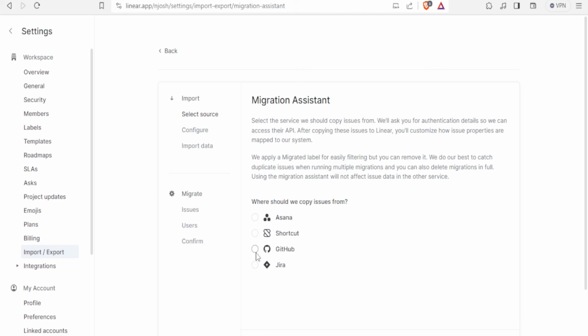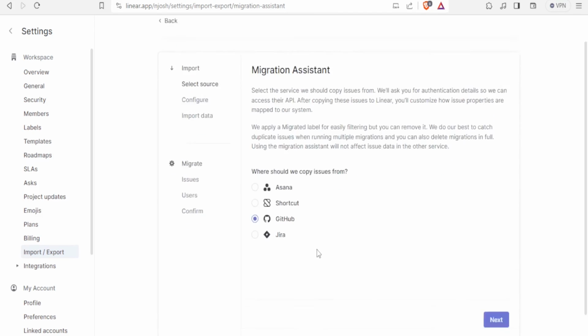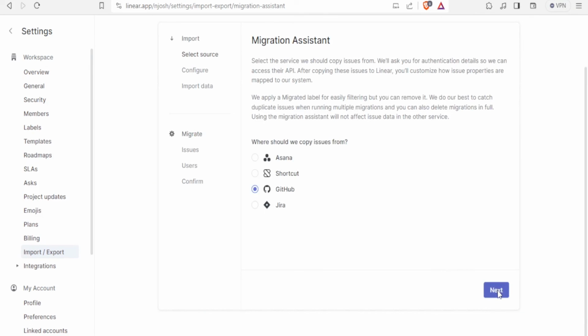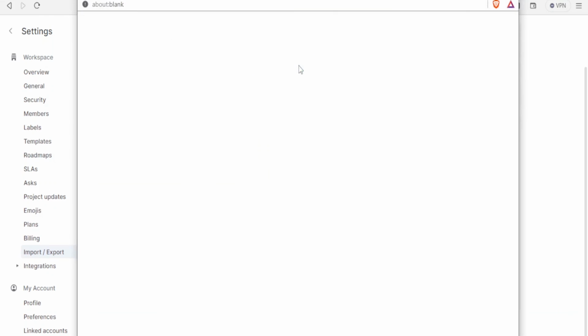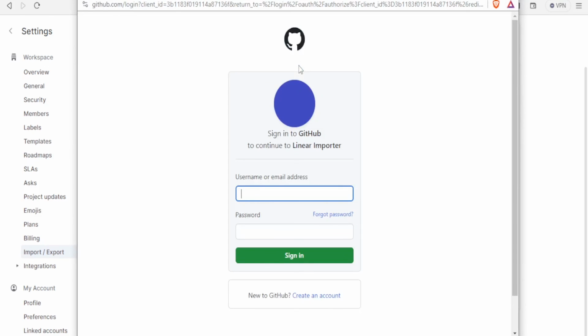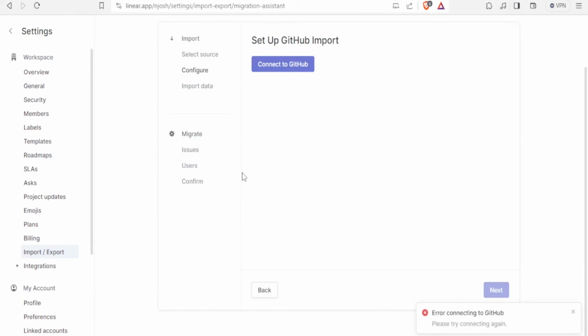If, for instance, you want to import from GitHub, you click on GitHub, and then down here you click next, and then you connect to GitHub. You'll click on that, connect to GitHub, and then you'll give your GitHub email here, and then the password, and then you click on sign in. And then by that, you'll have been able to import issues from other accounts into your Linear app.